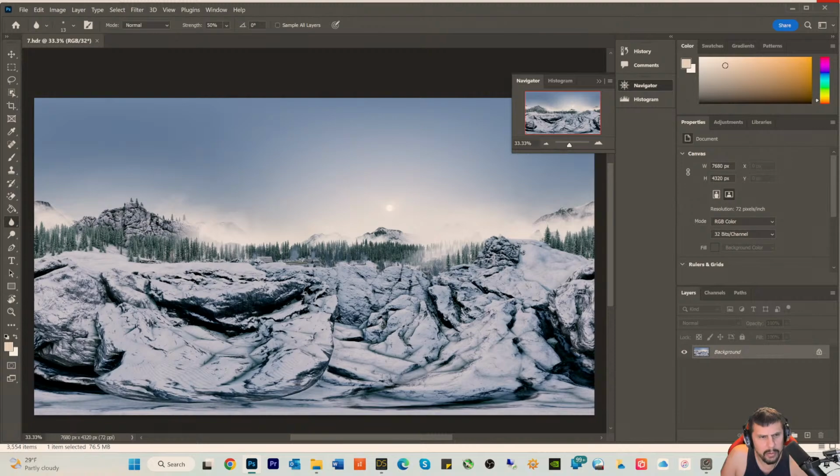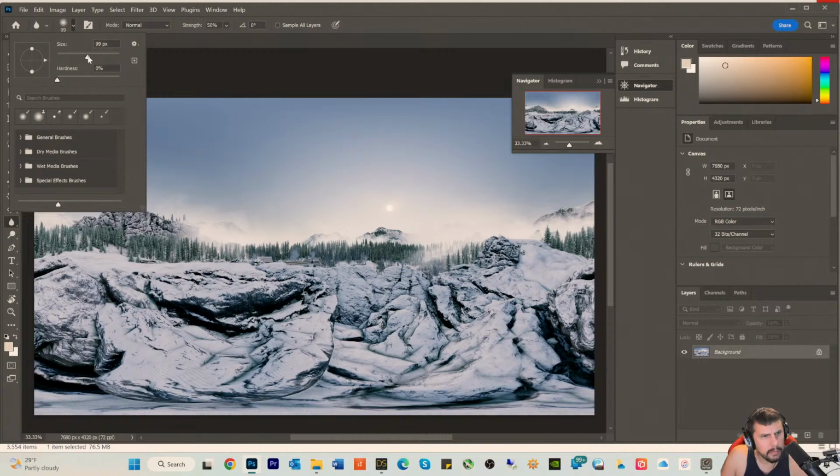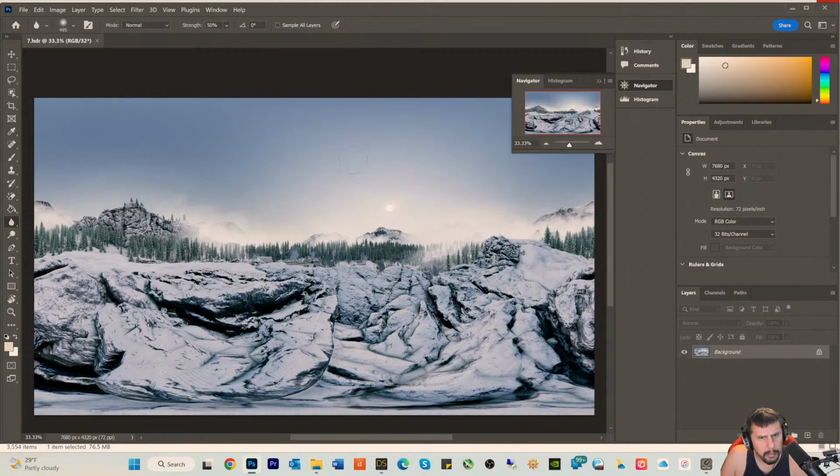Just blur this out with a really big brush. This is the brush size, and once you get up high enough, it starts to get really big. See, that I think worked. So you just blend out the banding.